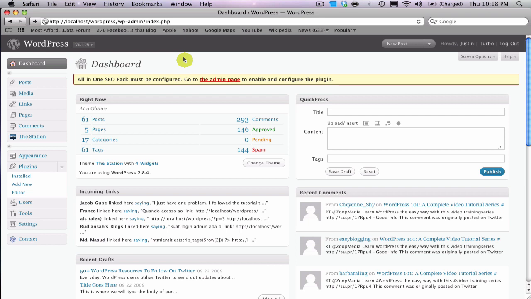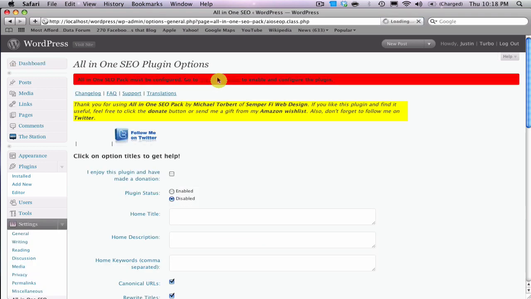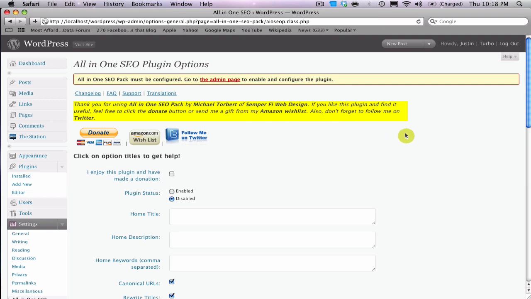As soon as you activate it, you're going to get a message up here at the top of your screen that says it must be configured. Go to the admin page, and if you don't do that, the plugin's actually not doing anything until you activate it. So go ahead and click on the admin page and it will take you to the controls for the All in One SEO Pack.